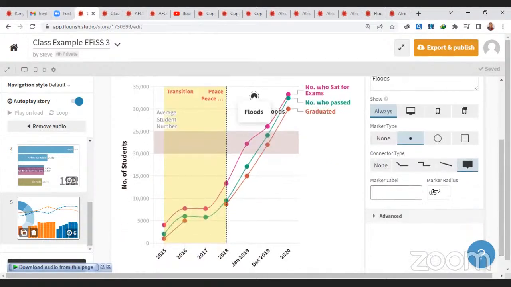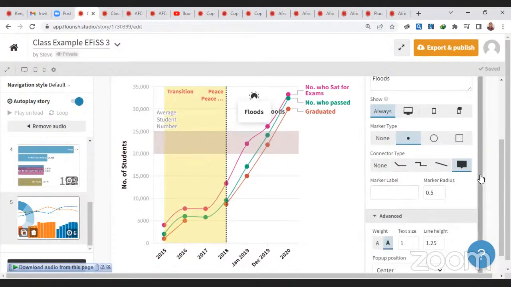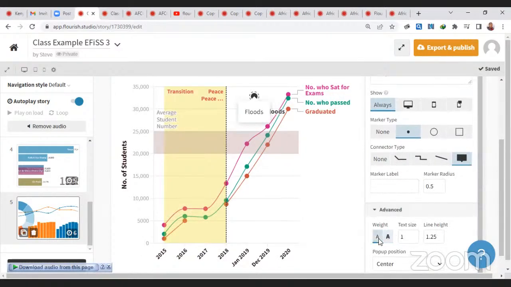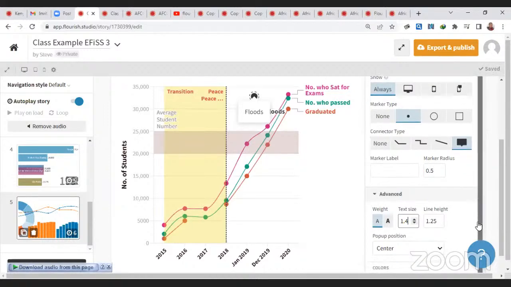Okay, and also have the marker labels, the marker radius. Advanced features can change how you want the text to look. Is it bold or normal weight? You can change the size. So let's just reduce it. And then the position.